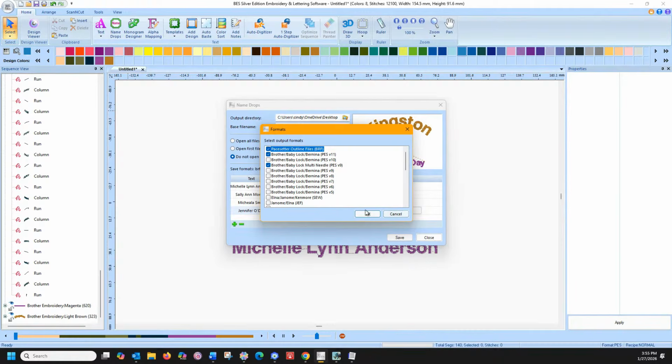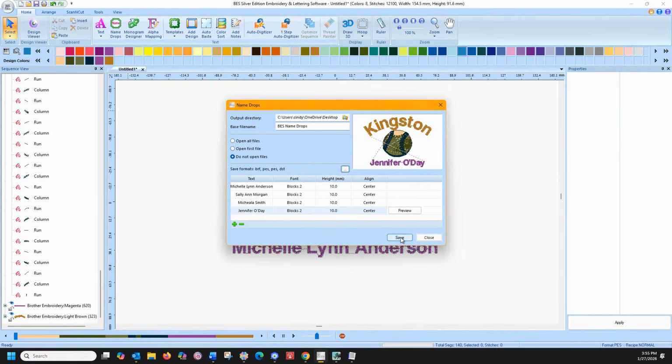I may leave the multi-needle one in just in case there's trims that it recognizes better. If I'm going to a multi-needle, sometimes I will put it in the DST format because it holds the trims better. Just keep that in mind. And that is an alternative format for Brother. So if I hit the DST format, I say okay. And now I say save it.